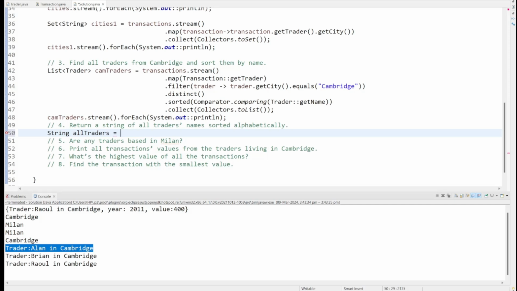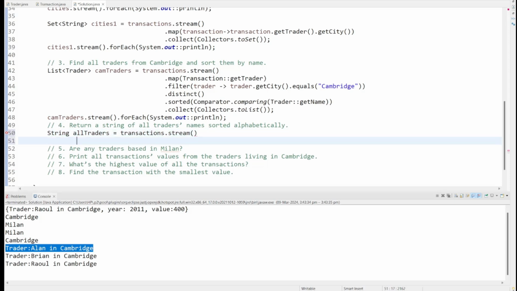So we want one output from a stream, right? So it's like we are doing some operations on the stream, and then we need a single output. So let us see how we can achieve this. So transactions dot stream, first we need the names, right? So I think you must be clear by now. From each transaction that we have, get trader first and then get the name. So that is the way to reach name.